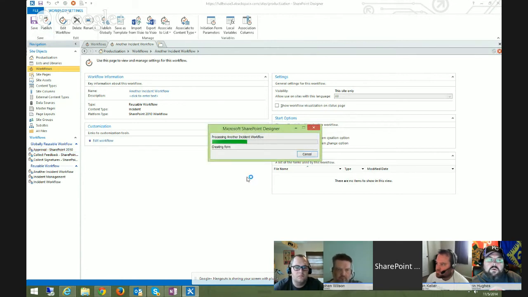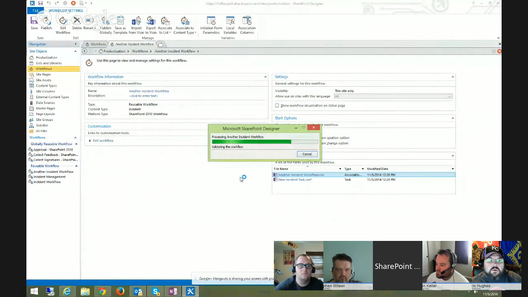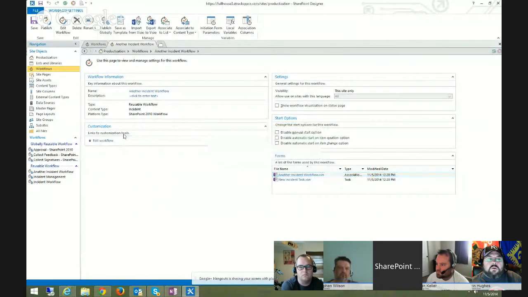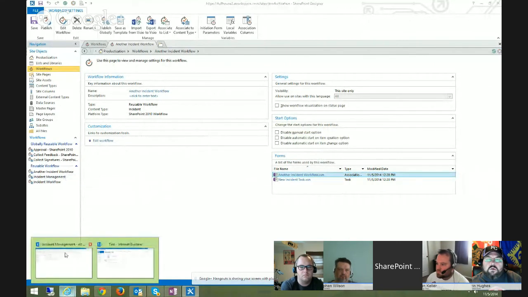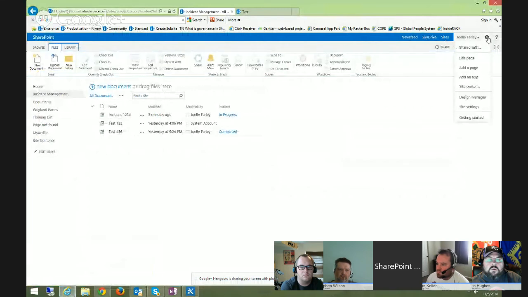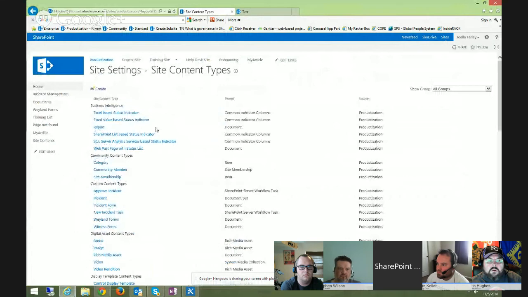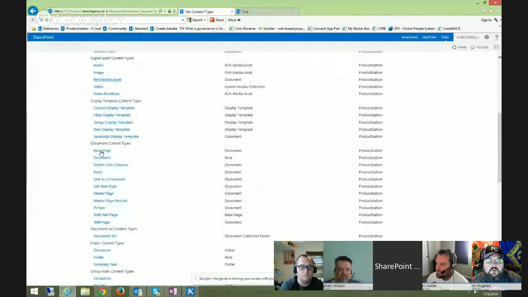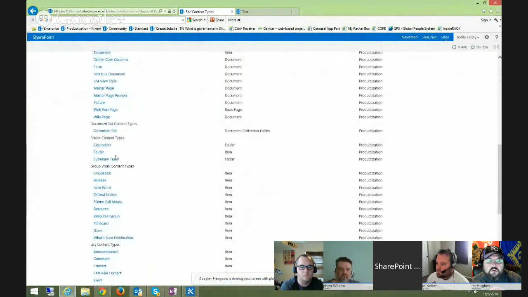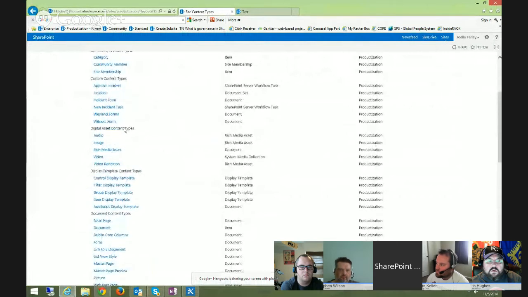And now I need to associate this workflow to the content type. Because it is currently associated, but it's not on that content type yet, so it's not actively going to work on there. So I go back to my site settings, site content types, and then incident, which is right here.